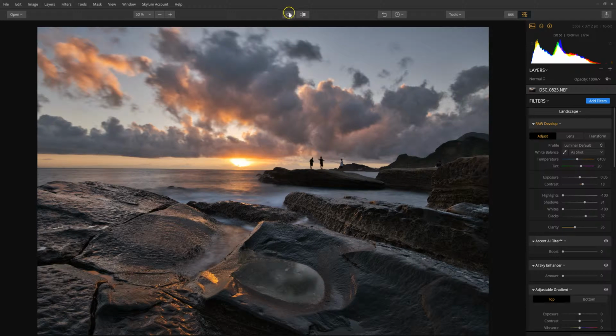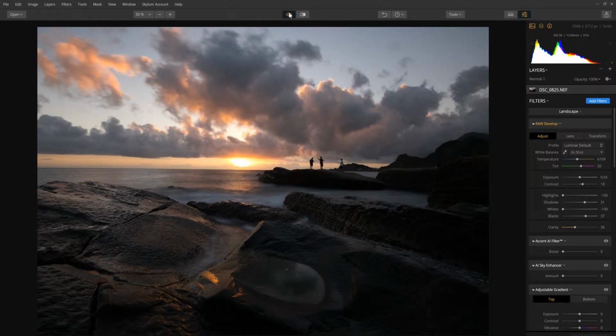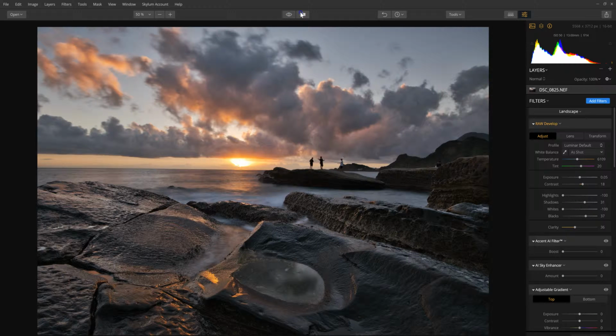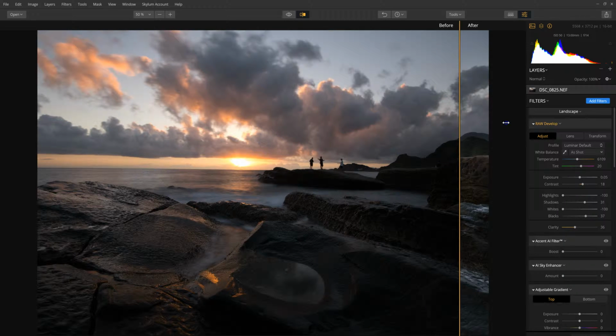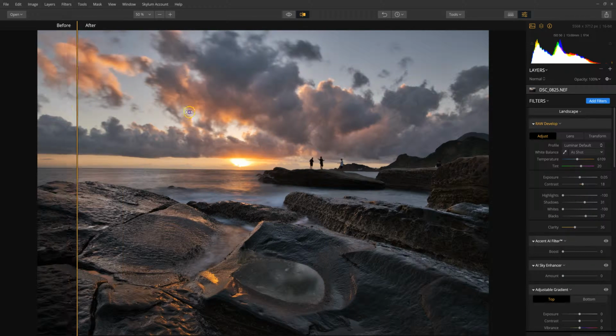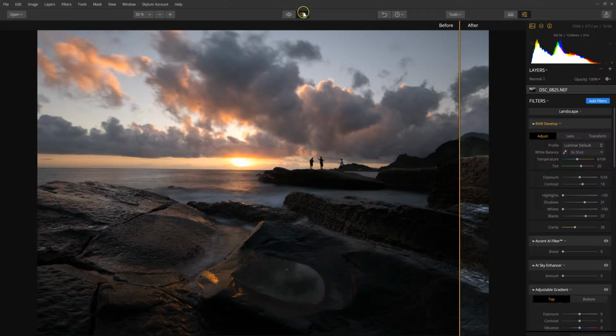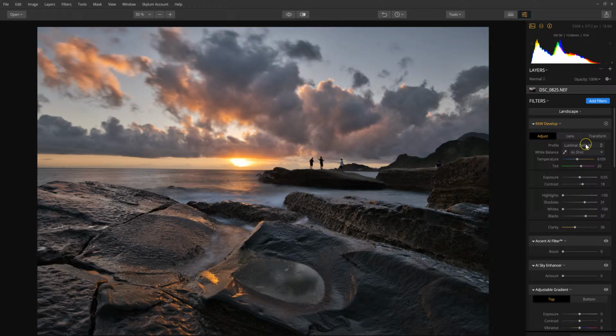Okay, with this raw process we can see this is before, this is after. This before, this is after. Then I go to next.